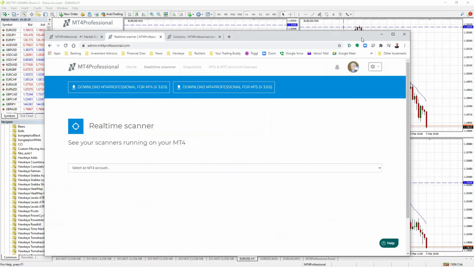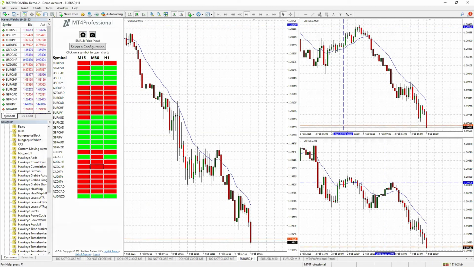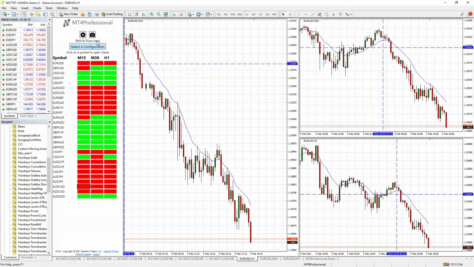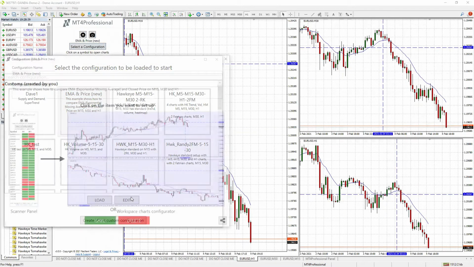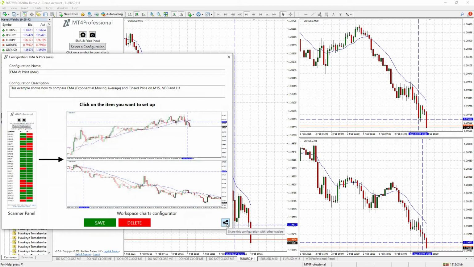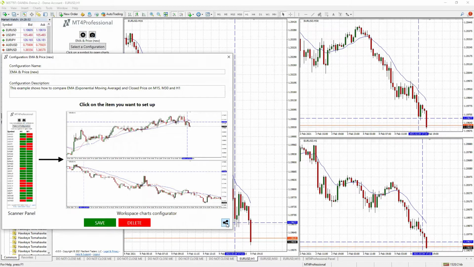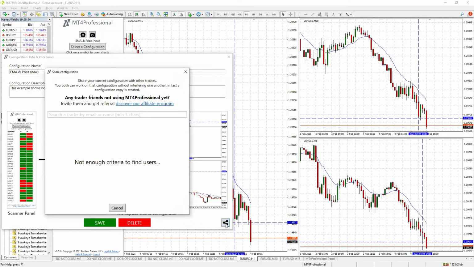Let me go back over here. And one last thing I want to show you is that MT4 Professional comes with the ability to share configurations with other traders. We call it the Traders Network. The Traders Network allows you and your group of trading buddies all to be on the same page together. You share your trades, you set things up, type in the name of someone that you know is in the system.